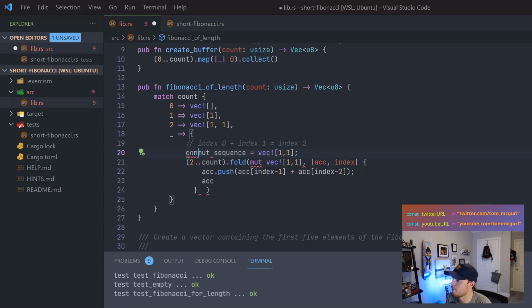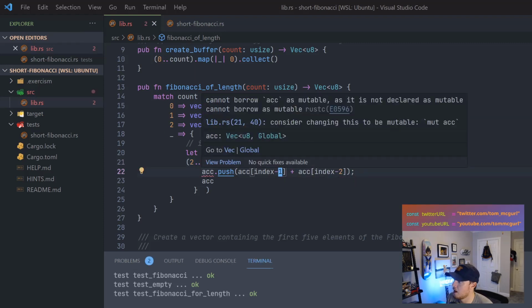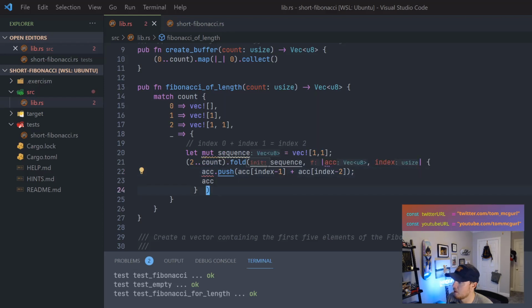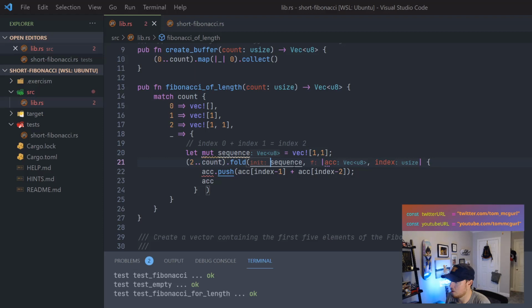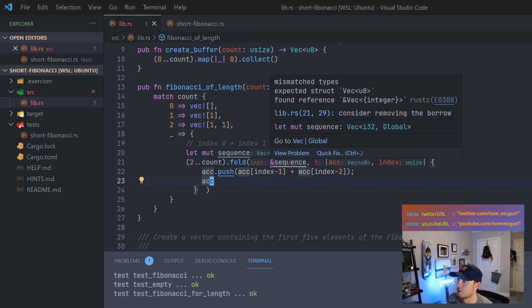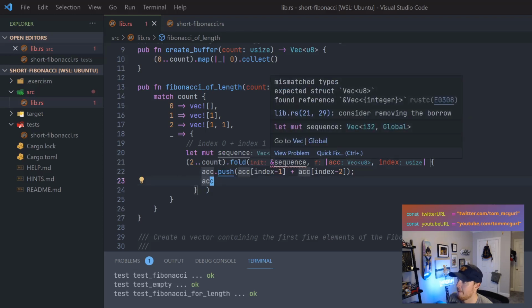All right. Can I just do that in line? No. Okay, so then we'll make sequence the sequence, and then here let's see, it says cannot borrow as mutable, as it is not declared as mutable. That's because borrow doesn't need to be mutable, but what if we borrow it here? Mismatch types, expected vector, found reference vector. That's because here we're returning ACC, right? Does push return the value? Push does not return the value, so that's why push actually mutates.